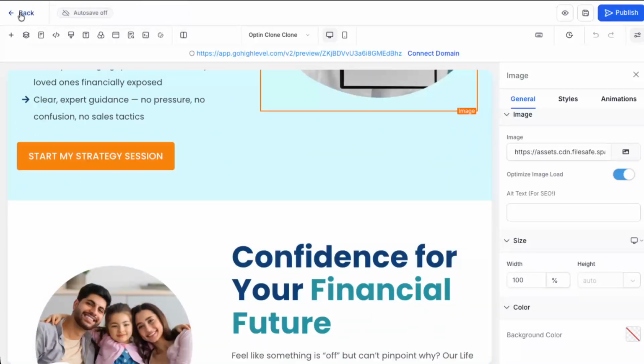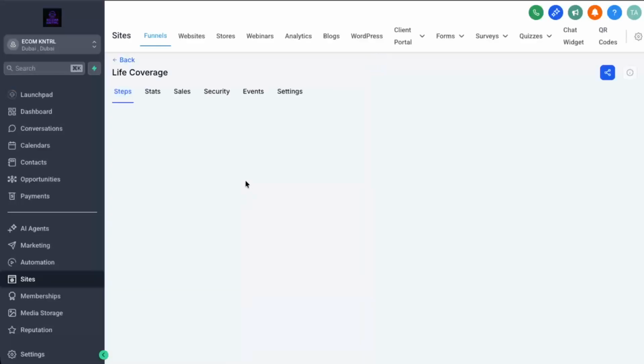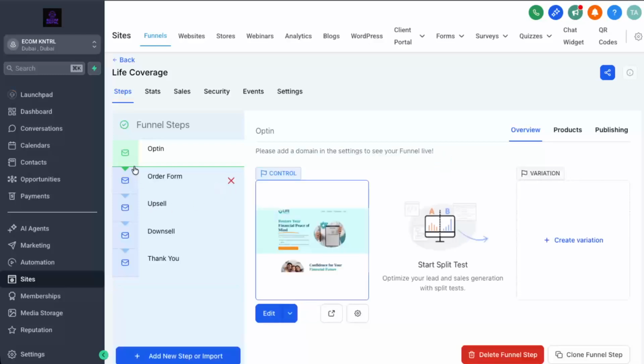Here you can rearrange the order of your funnel steps. Simply click on one of the steps and drag it up or down to change the sequence. This is useful if you decide, for example, that a thank you page or an upsell page should appear earlier or later in the flow.